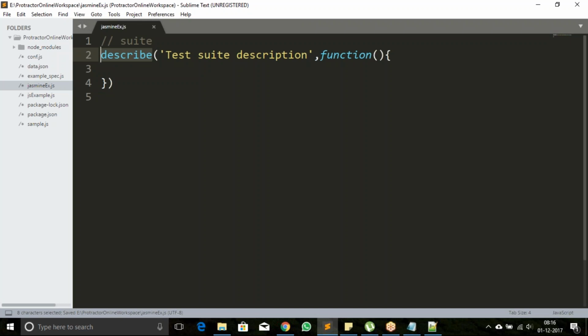This is the syntax of describe. In Jasmine terminology, describe is a test suite. It accepts two arguments: a description and, after the comma, a function, which is an anonymous function. Clear? Next, what is a test suite? A test suite contains a number of test cases. In Jasmine terminology, a test case is nothing but a spec. One spec is one test case.